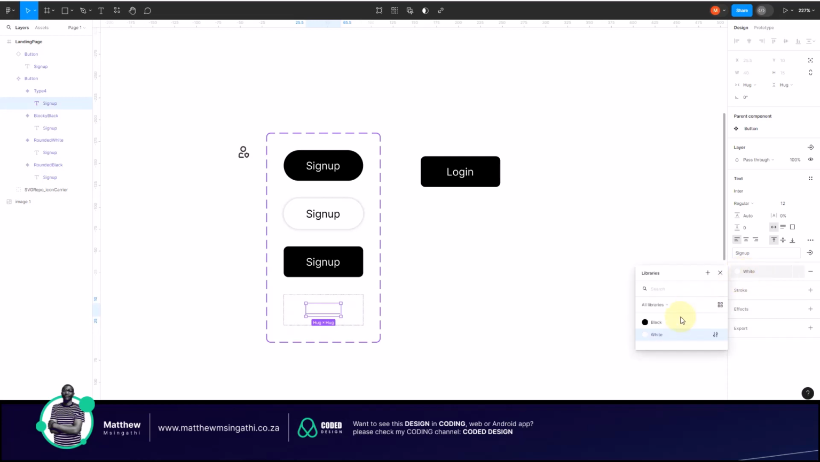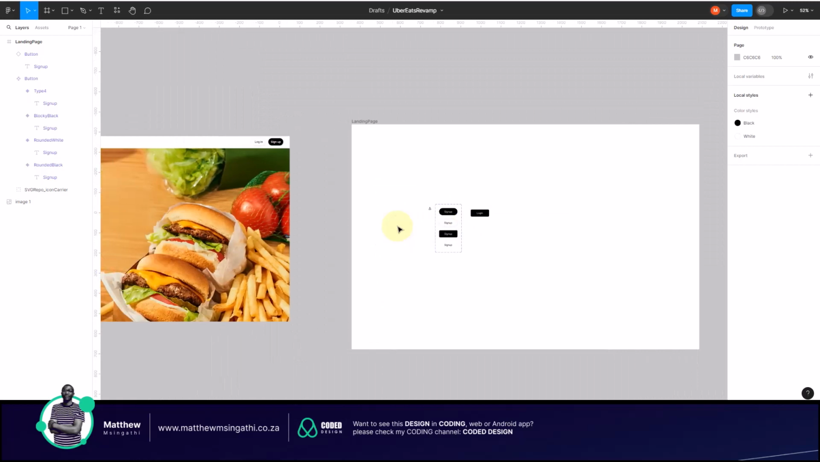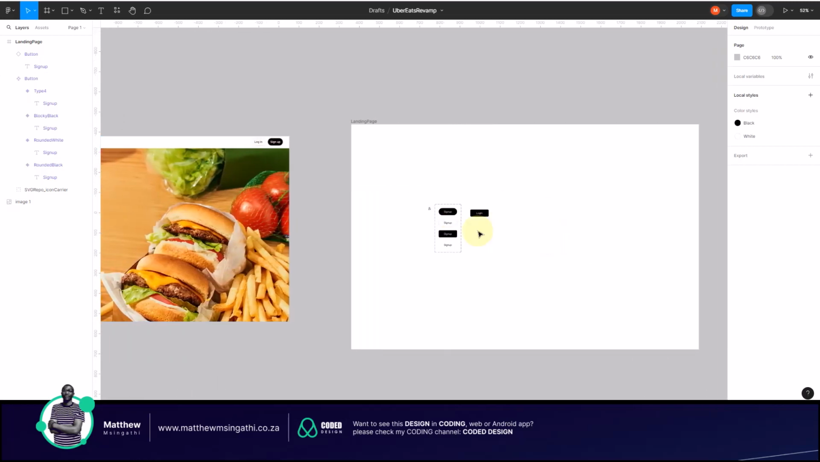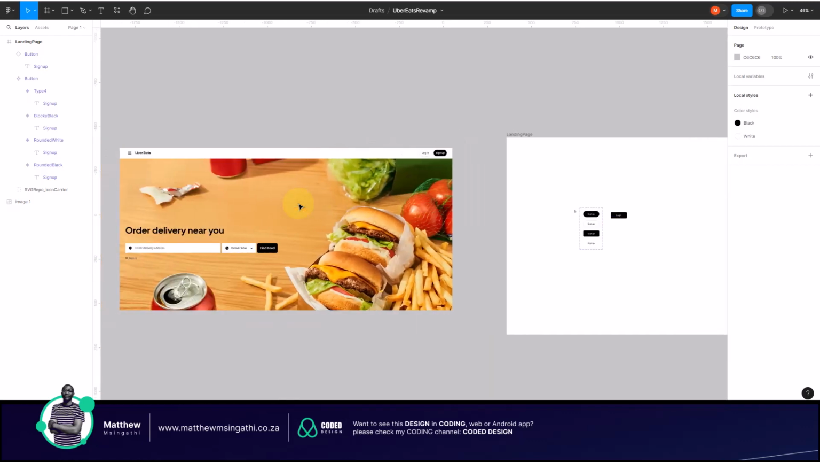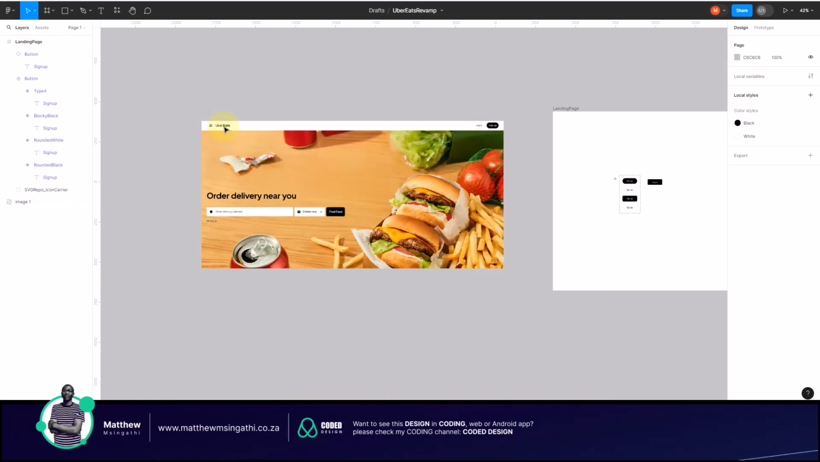Yes, let's see. Okay, I'm happy with this, guys. Okay, we've got all the variations of our button. Okay, cool, I'm happy with this. And then what we can do now, let's look at what's next. This is just an icon, and this is just a word. Okay, so that means we are ready now.